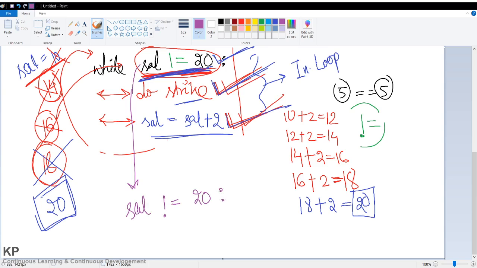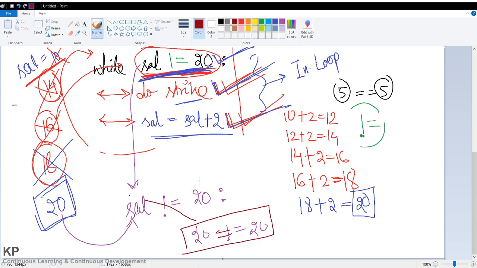So this was our condition. So now I am putting 20 as my current salary. So now it will check 20 is not equals to 20. Is this condition true or false? So this statement is false because 20 is equals to 20, not not equals to, okay? So this statement is going to be false.